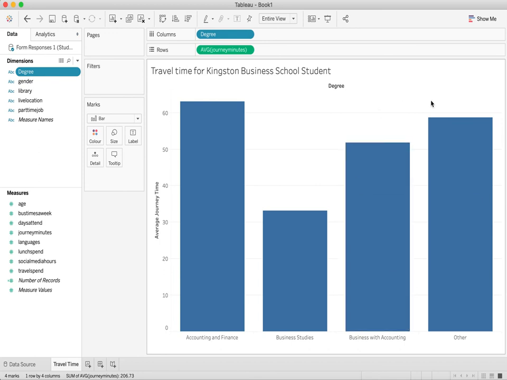That's the first bar chart done. So I'll just save that, and then we can move on to the next one.